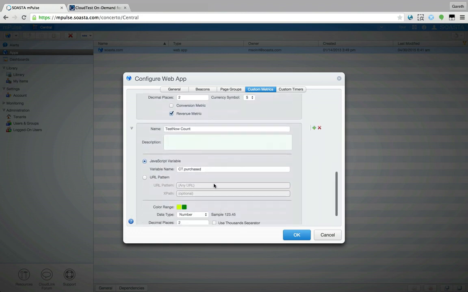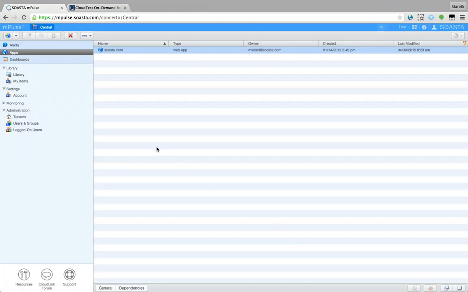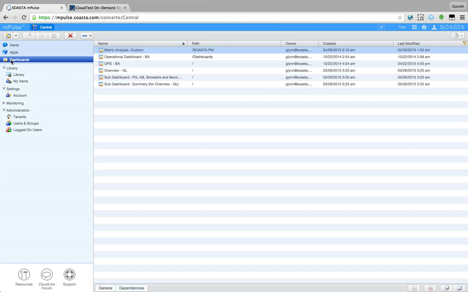The third one is test now count, and this time we're using a JavaScript variable. It's a data type of number. We use 2 decimal places, and this one is going to be a conversion metric. So let's click OK to apply those changes, and this will close the configure web app. And now we'll switch to our dashboards, and then from here we'll open a dashboard and see these metrics.